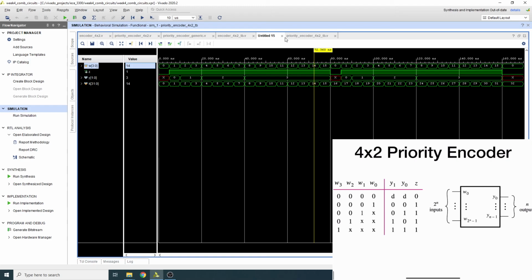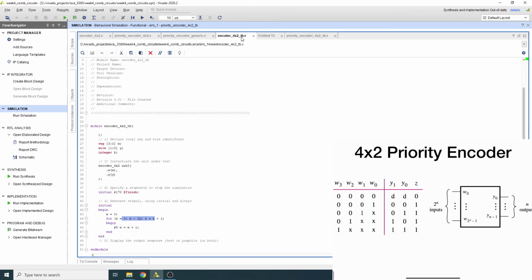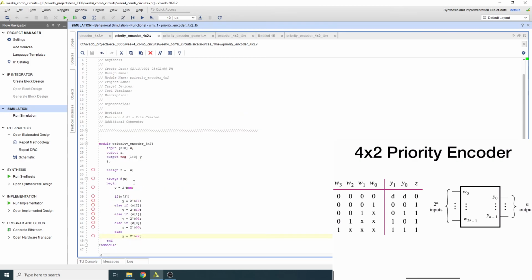Is there another way to do it? Can I use a multiplexing network? Technically you could, so let's see that. Okay, so we're going to do that in here. I believe this is the priority encoder. So instead of this if statement, let's use a case statement. We're going to remove all of this in here and say, okay, let's do this. Case W, and then I'm going to say end case.